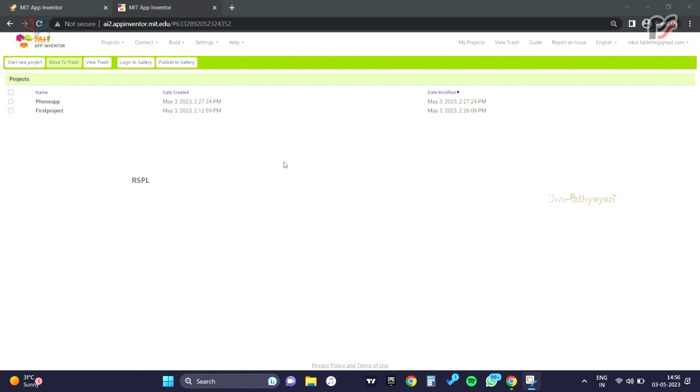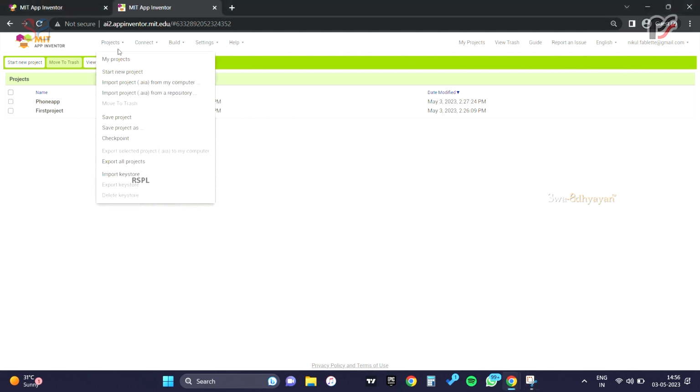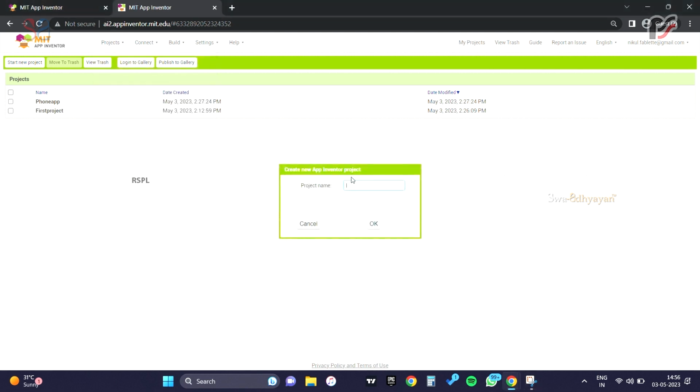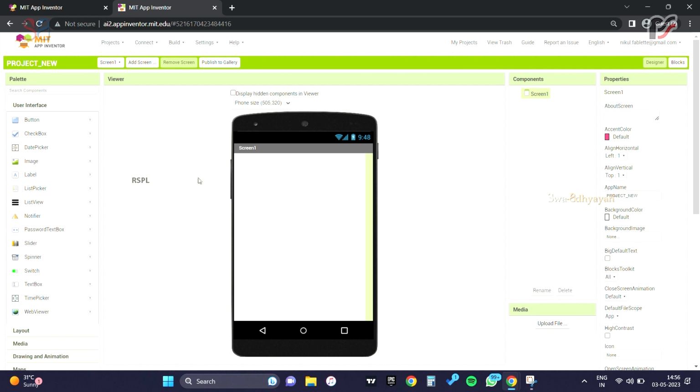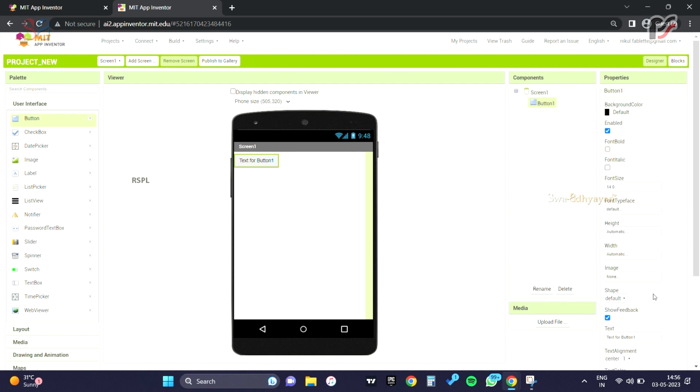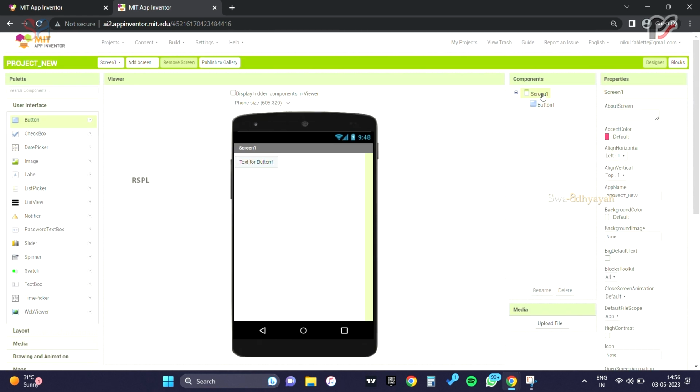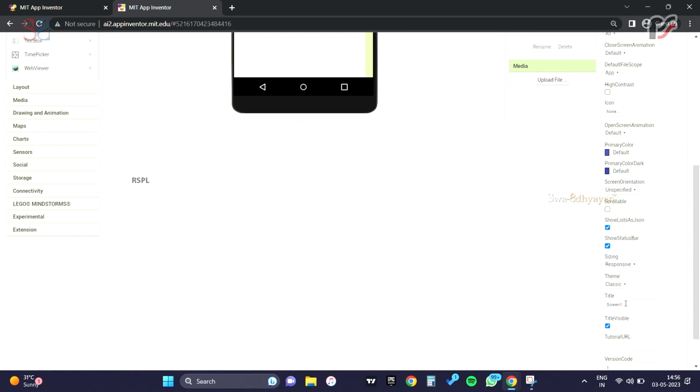First, click on the Project menu and choose Start New Project. Then, type the project name in the project name text box and click OK. Now, click and hold on the Button option in the palette. Drag your mouse over the viewer. Drop the button and a new button will appear on the viewer. Next, in the Properties palette, change the following properties.